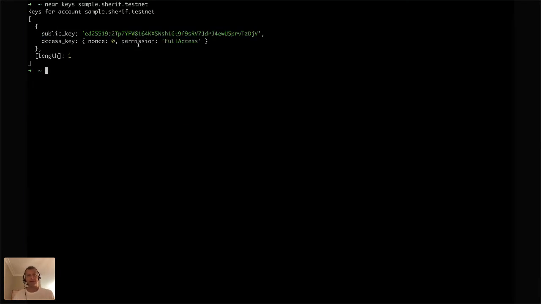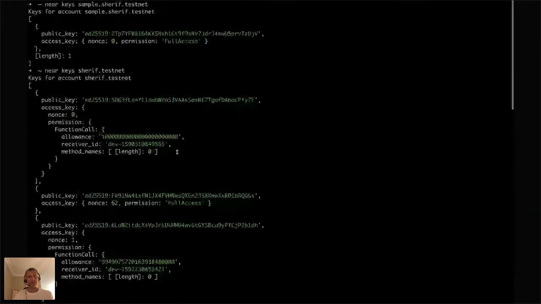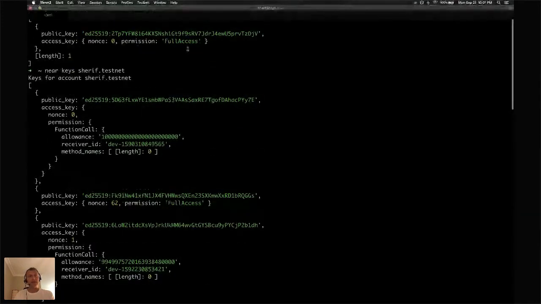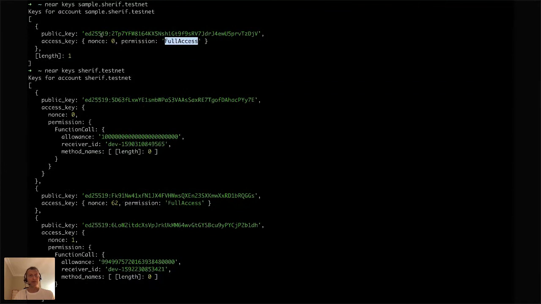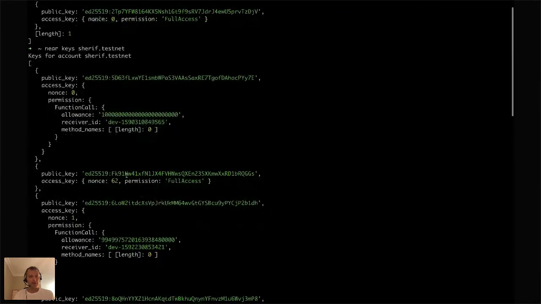It's a full access key, and the nonce is zero. I haven't used this key for anything. Okay. Here is another list of keys. So you can check this for any account. Again, this is all public information. There's a lot of keys on this account. Here is a full access key with a nonce of zero. And alternatively, maybe the first key that I set up on this account has a nonce of 62.